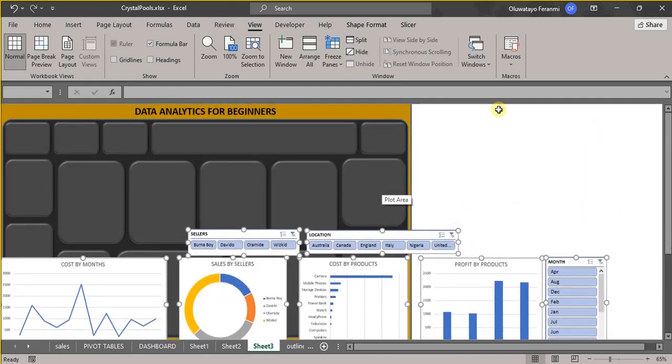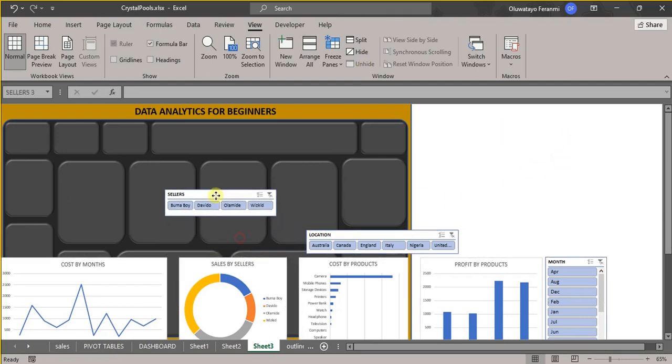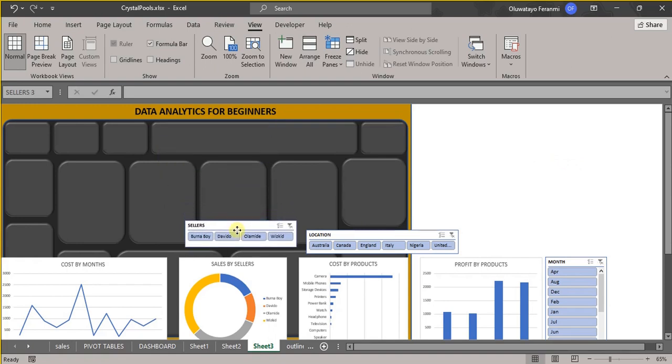But before we do that, let's group everything. That's the visualizations, the charts. Why I want to group them is to be able to move them together. So if we did not group, you have to be moving like this. You still do that anyway, but grouping is easier. So let's go back to grouping them.